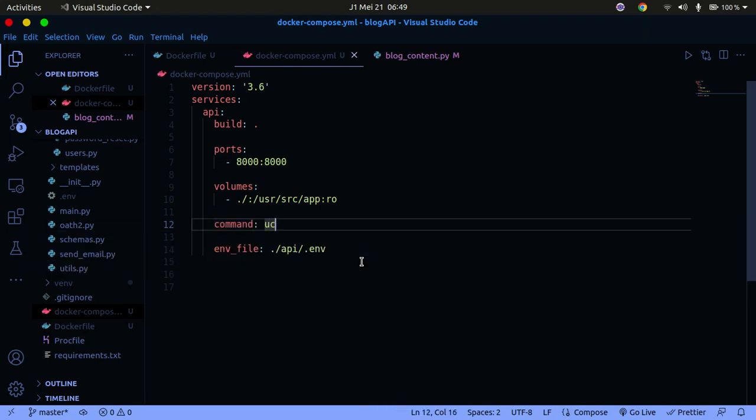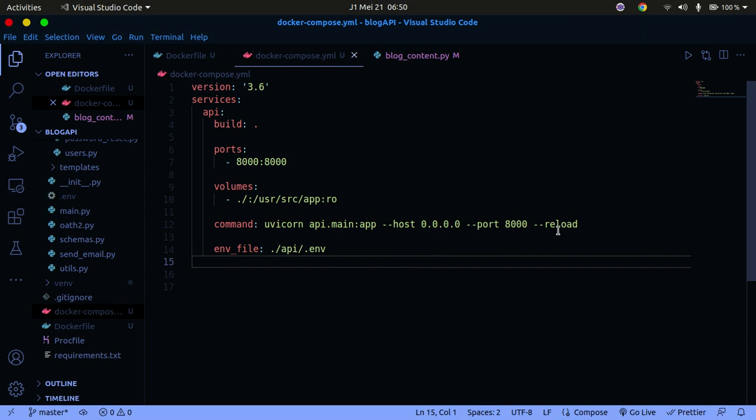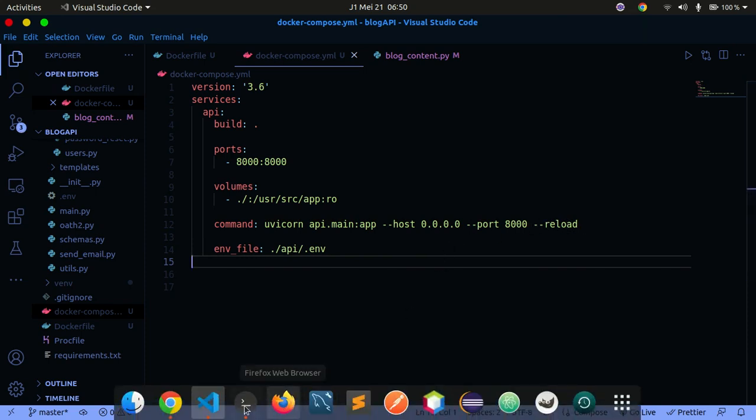I'm going to say uvicorn, and then api.main:app, and then --host, and the host is going to be 0.0.0.0, and then --port is going to run on port 8000, right? Because we are binding port 8000 to our local machine. We also want reload, so we're going to pass in that --reload flag. The only difference is the reload flag, which is going to enable our server to reload whenever we make changes.